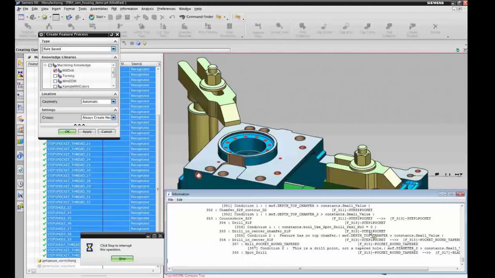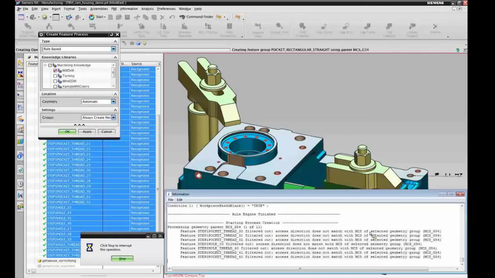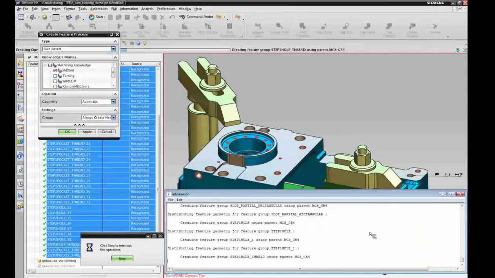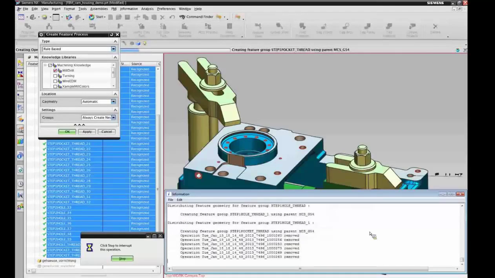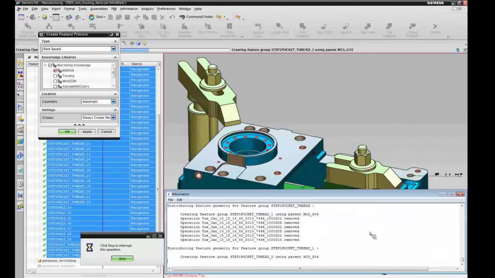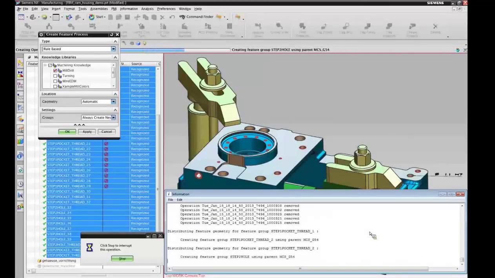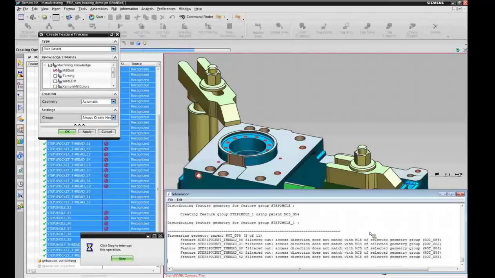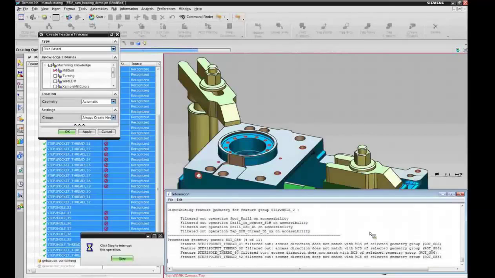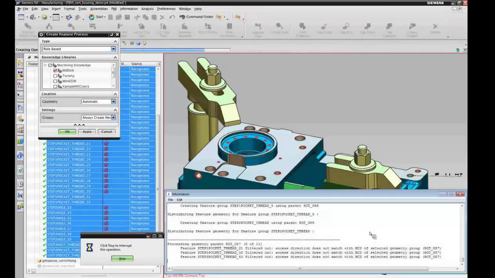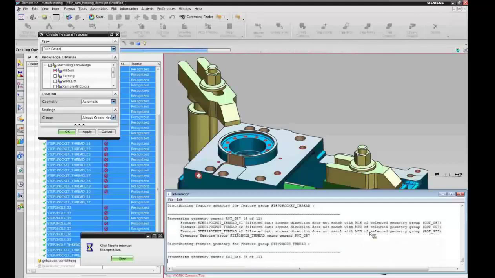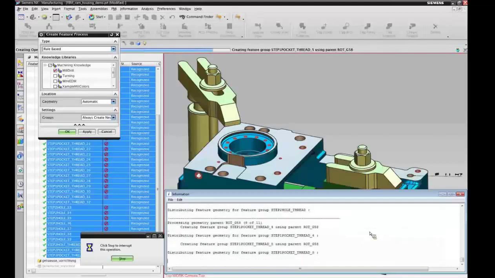Obviously, in the next 2 tech tip sessions on this topic, we'll look at how I can configure what's happening behind the scenes here. Now we'll just look at what comes with NX out of the box. So anybody running NX, the latest version, can do this on their parts, and it will come up with some tools and some operations for your features. You might not like it, it might not be perfect, but it will do a lot of the operations automatically for you.